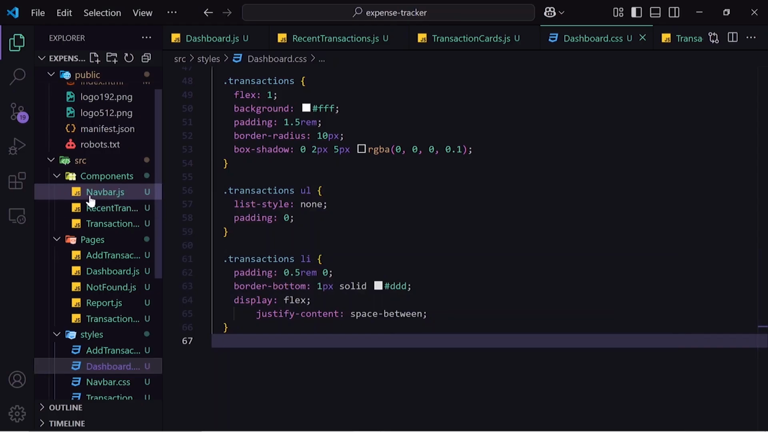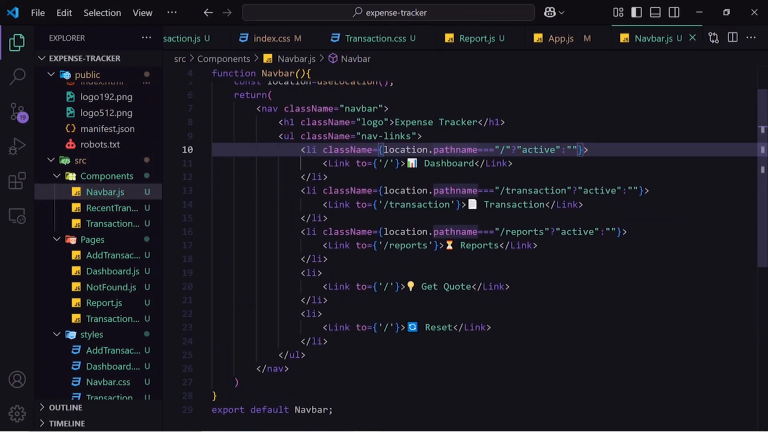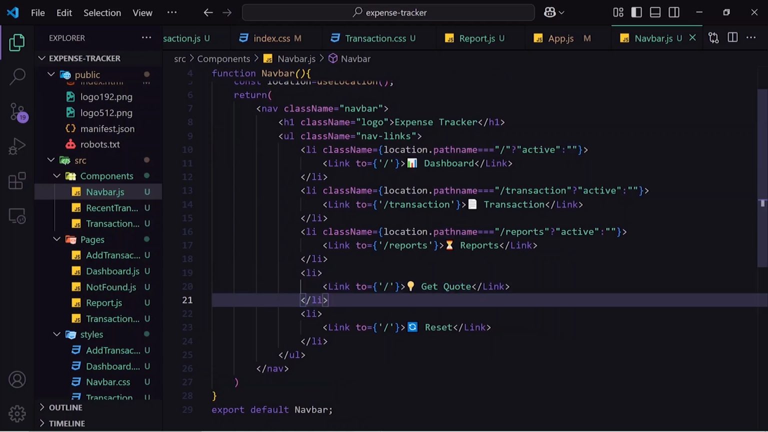For that I will go to navbar.js, and here if we want, again we can create a new component, but for now I will do it here only. So you can see here, this is my get code. Currently it is a link, but we will convert it to a button. But first let's create the modal.